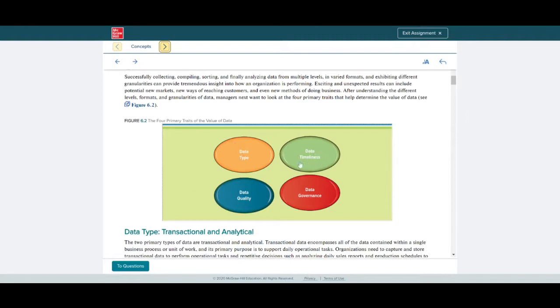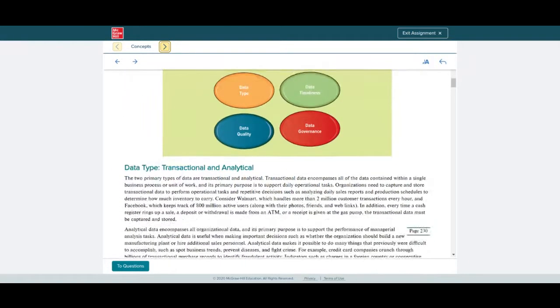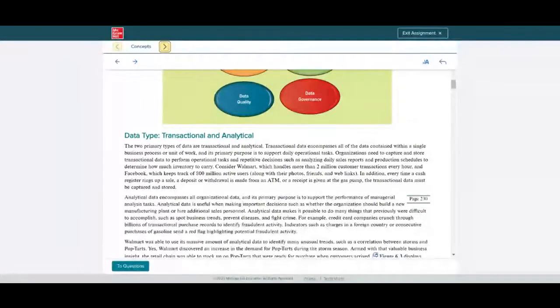Timelessness, of course, comes from the word time. Okay? And we have quality. We are familiar with the concept of quality. And then we have the word governance, which comes from the word govern: control, who is in charge. Okay, so data type, we have transactional and analytical.